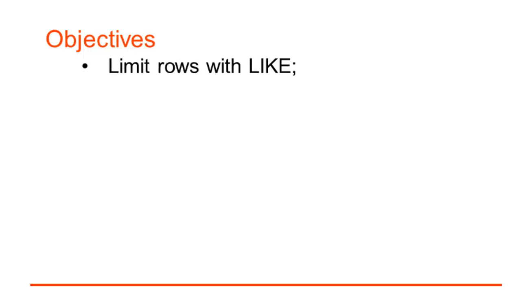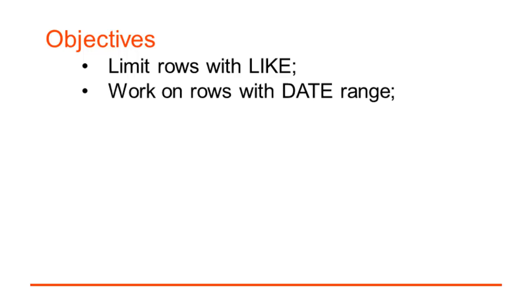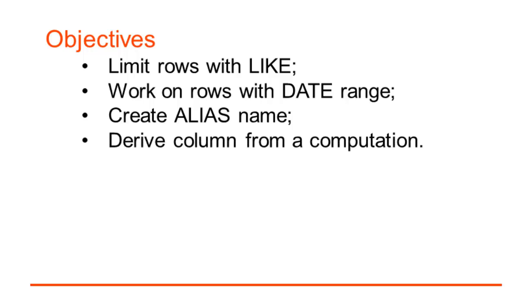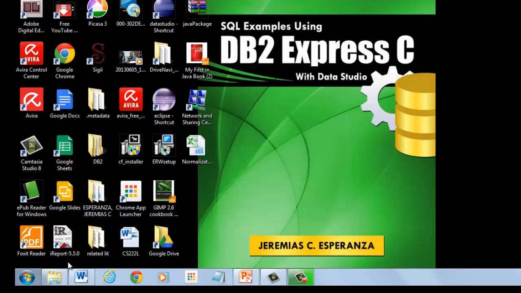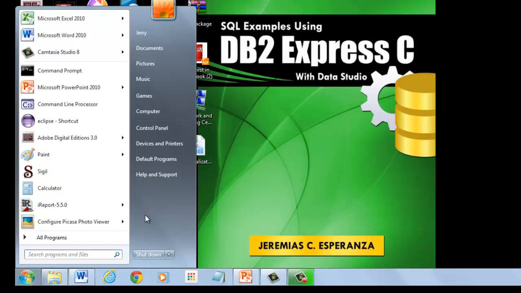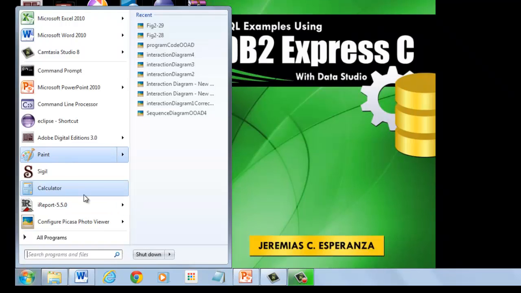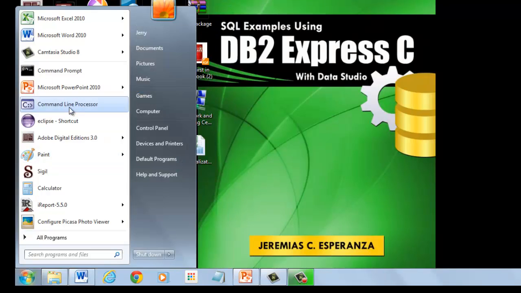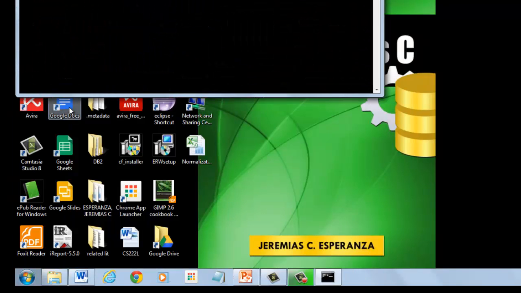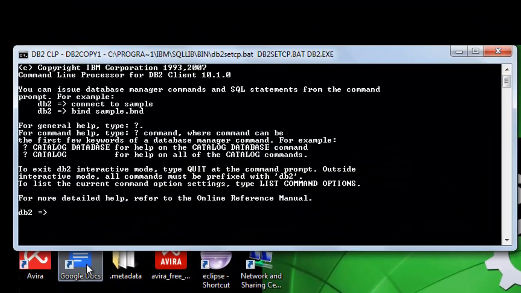On today's lesson, we're going to discuss limiting rows in the SELECT statement, working on rows with a LIKE clause, creating an alias name, and deriving a column from a column. Let us open our sample database. Connect to sample.